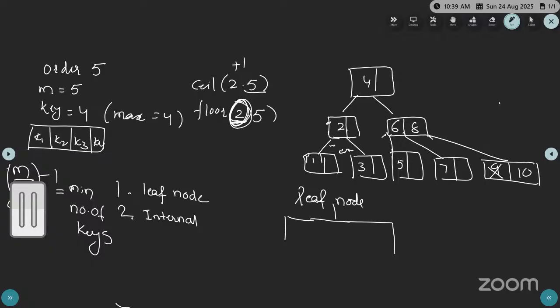How to calculate the minimum number of children, the minimum number of keys in your node? That is the formula: m/2 of seal minus 1. So m/2 of seal minus 1. For order 5, how much is it? Minimum keys: 2.5 of seal is 3, 3 minus 1 is 2. So how many minimum children will there be? There will be 2. Now you do it. For order 3, how many minimum children and how many maximum children will there be? Minimum children.